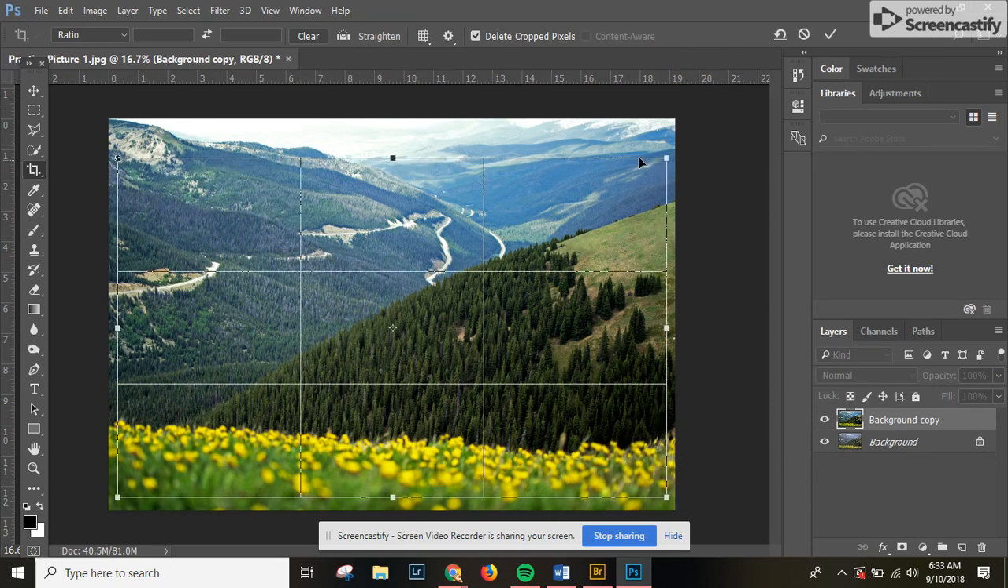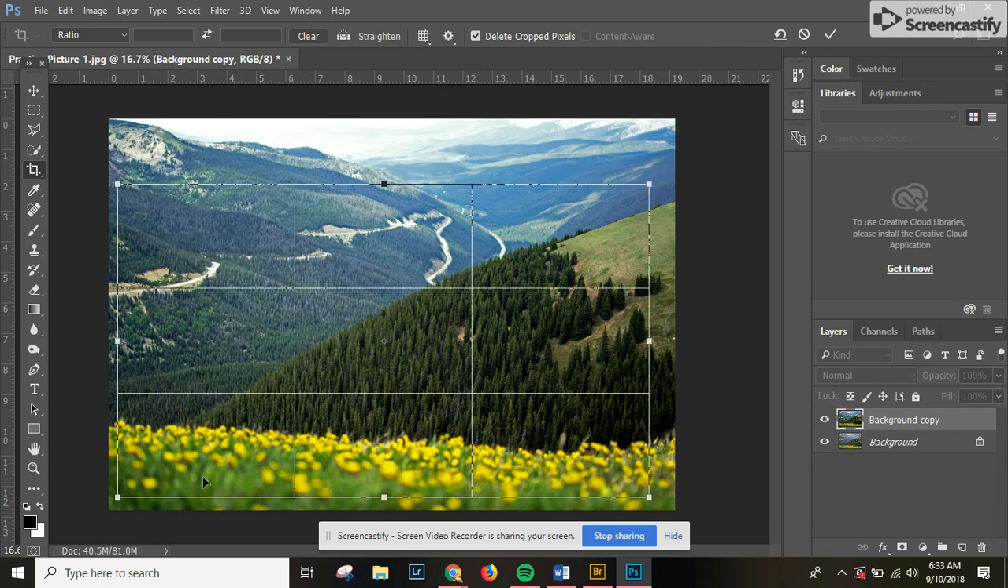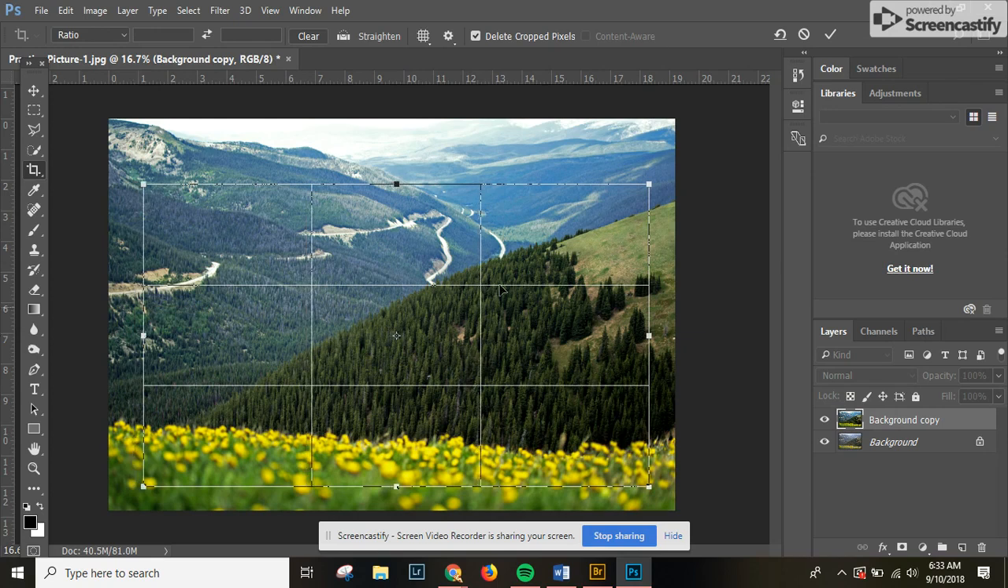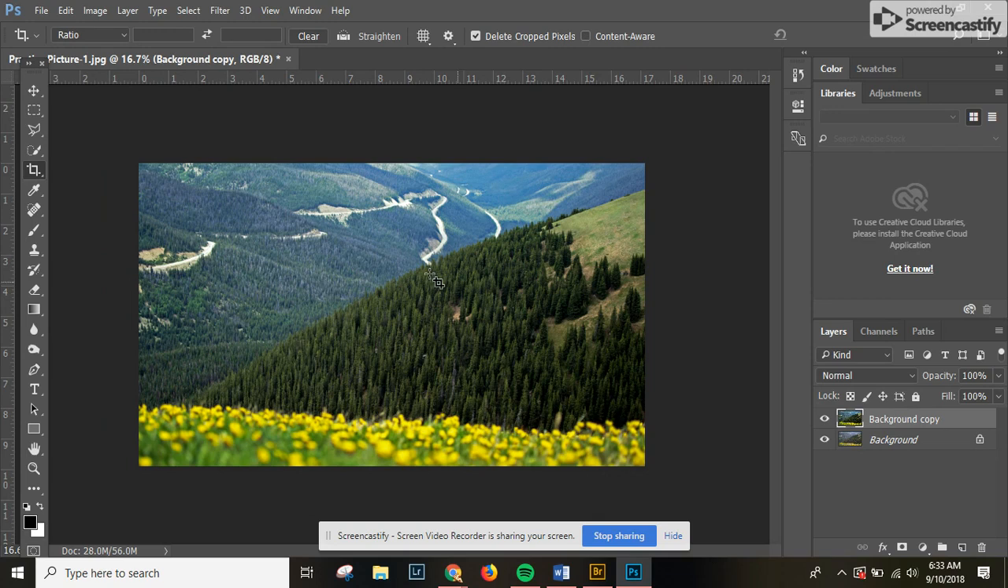Once I have my rectangle drawn, I can adjust that shape a little bit to make it the exact crop that I want. Let's scoot this in a little bit. Once I have my crop selected, hit enter. It's going to crop the entire image and get rid of all that excess I didn't want.